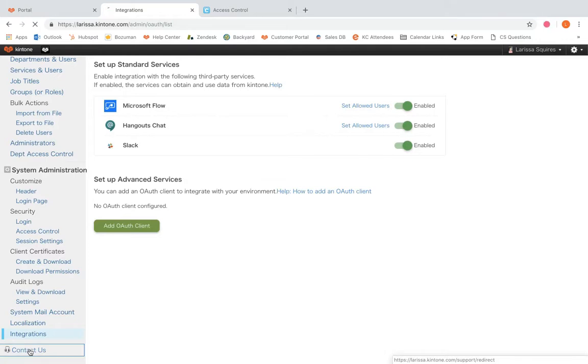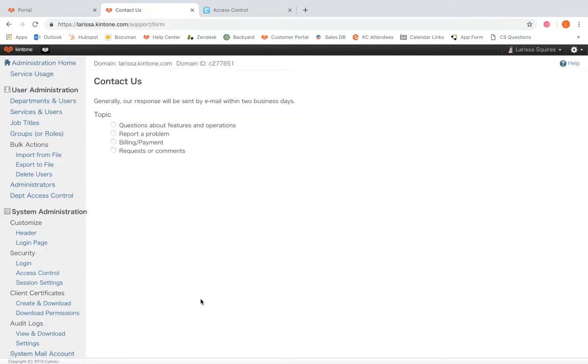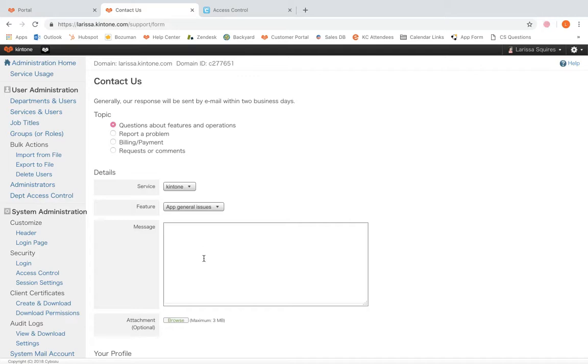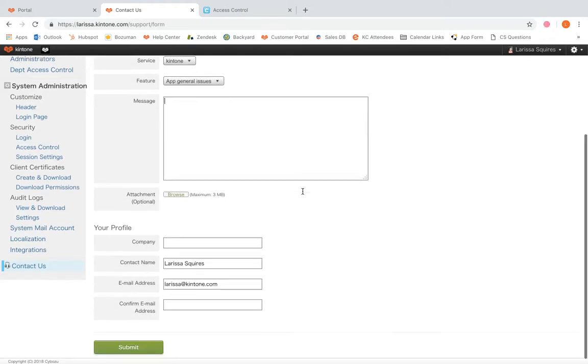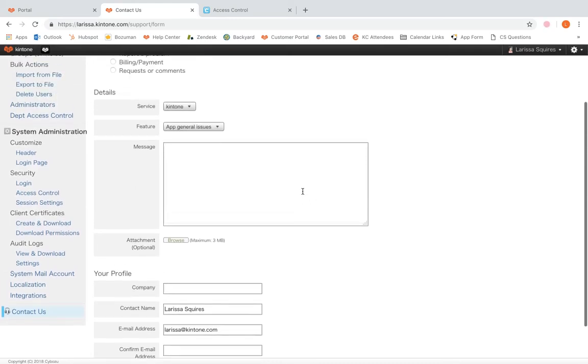And then lastly, we're going to go down to Contact Us. So this is a super easy way for you to contact support from your subdomain. So you'll just choose the topic of your question, and then you'll just fill out this form. So this is going to tell me exactly who the question's from and from what subdomain they're asking from. Additionally, you can always send an email to support@kintone.com, and that too will create a ticket for you. So this concludes our training on system administration.